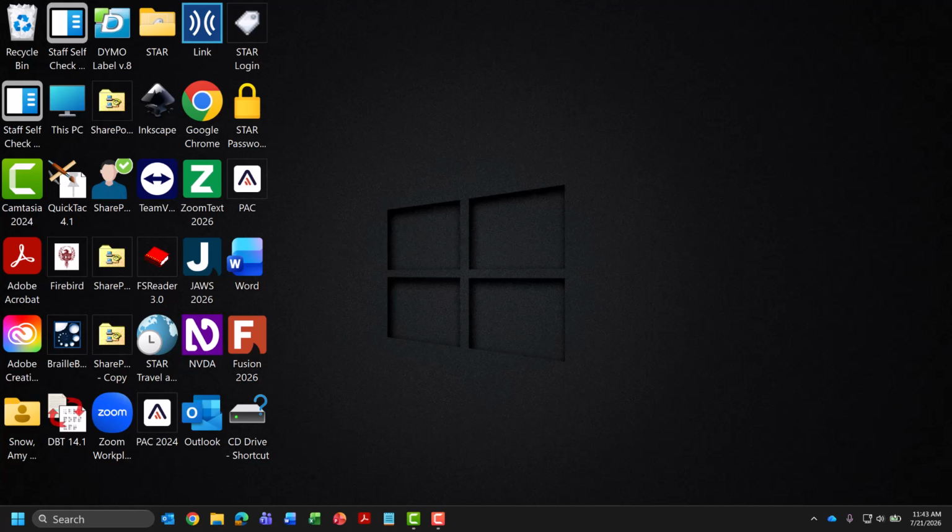Before we get started, I just want to state that we will be using JAWS for Windows as our screen reader during this video. However, you can use any other Windows-based screen reader that you feel comfortable with because all of the processes and commands we will be using are completely Windows-based. So let's go ahead and get started.